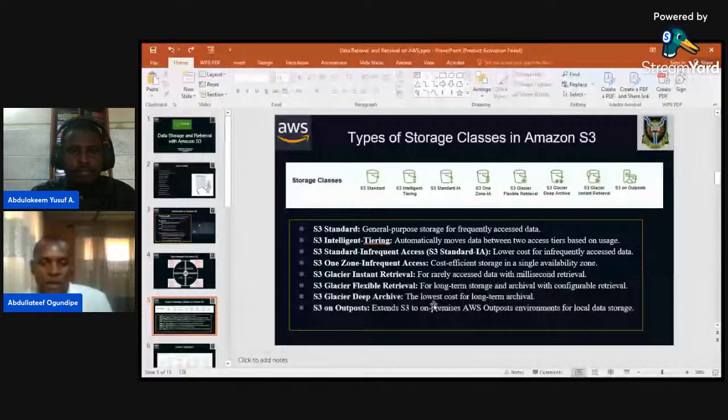About here, we have about 8 different classes. But for some people, it won't be surprising that they've just been familiar with 5 or 4, because they are the ones commonly mentioned. But for this session, I will ensure to explain these 8 to you, as you can see on the slide. The first type is the most common one, which is the default of S3, the S3 standard. S3 standard is a general purpose storage for frequent access data.